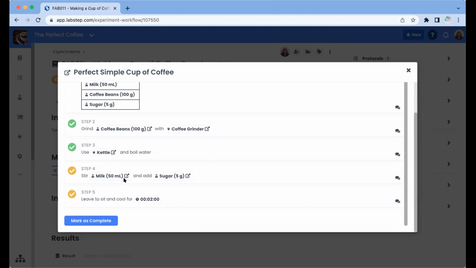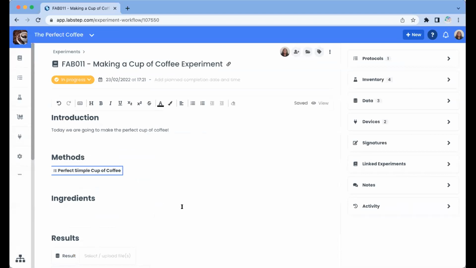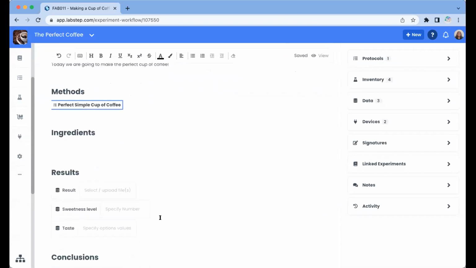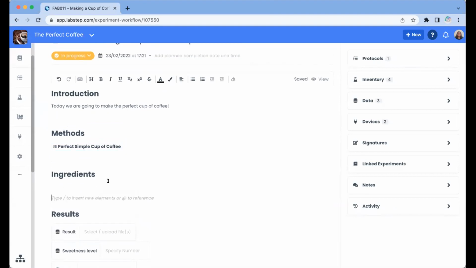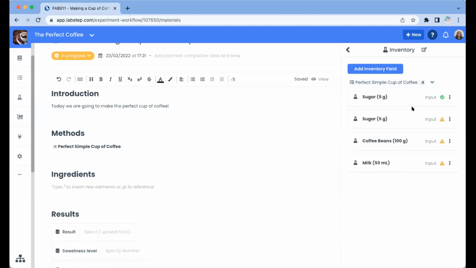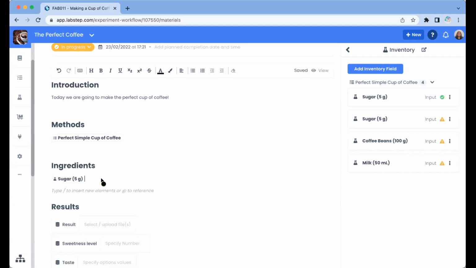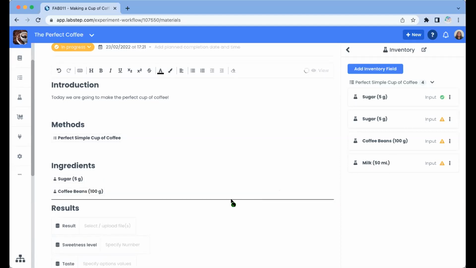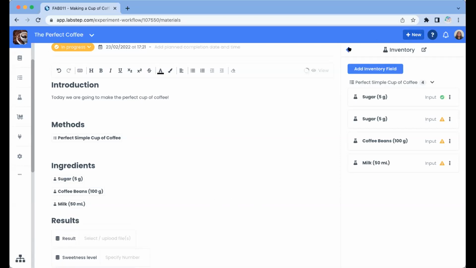Use the kettle, stir the milk, leave it to sit and cool for 2 minutes. Cool, that's complete. Okay, and now that we're back to our experiment entry, let's drag and drop some inventory fields. So here I have ingredients. I just want a nice summary in my experiment entry. So let's click here and drag and drop our ingredients: sugar, coffee beans, and then milk.